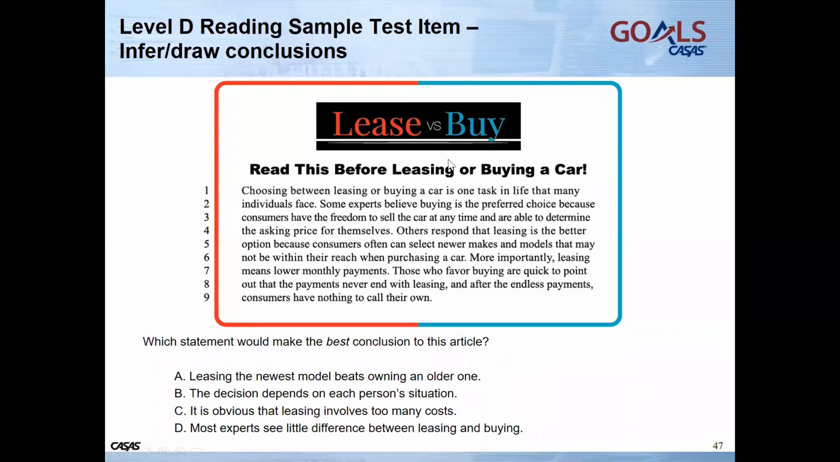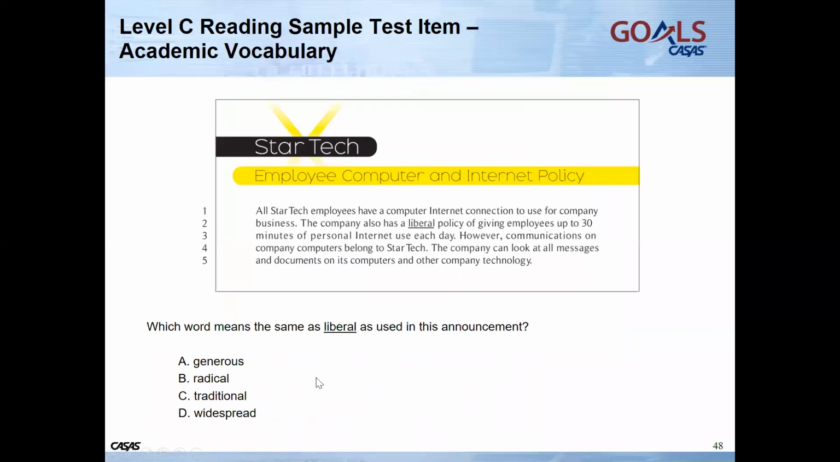Then on this same passage is a question: what statement would make the best conclusion? So again, that's how would you end the article. It requires you to understand how to summarize it and how to best flow into the conclusion. And then this one is a level C item, and it's showing you how the vocabulary has the underlined word in the passage and as well in the question. And these options are taken from that academic word list.